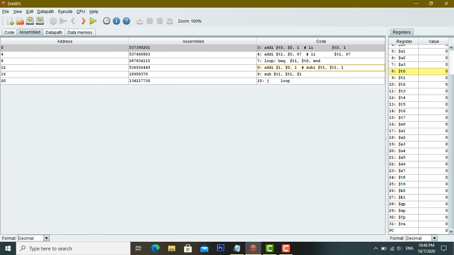So we can here see that 2 instructions are generated for line 9 of code. So here we can see that our T0 is 0, T1 is 0, and the program counter also is 0. So we will step forward the program and start its execution.